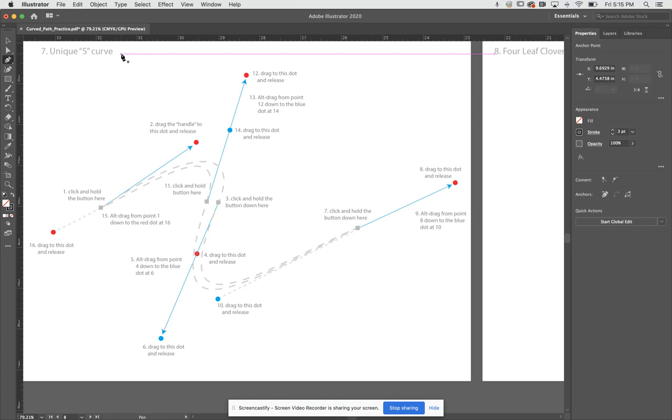So for starters, we're going to start with number 1, which is right here. We're going to click and hold with our mouse, and we're going to drag all the way out to here, okay? Once we get to here, we're then going to release our mouse. Now we're going to go to step number 3, which is all the way right here. What we're going to do is click and hold with our mouse and drag our handle out to here, okay?